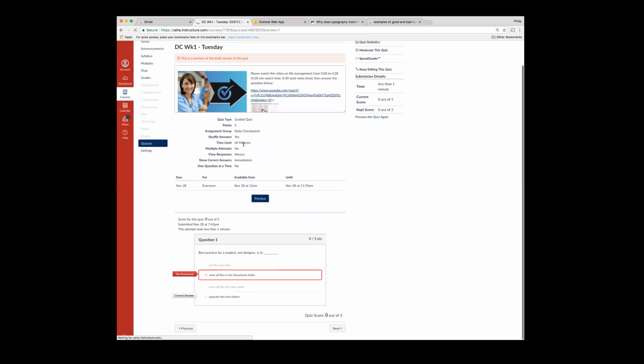Okay, so if you watch the video, it will give you the answer. You're going to want to separate files into folders. So don't learn from me, learn from this answer here. So separate files into folders. Once you watch the video, it'll explain it if you want to know more. Let's look at Wednesday's.